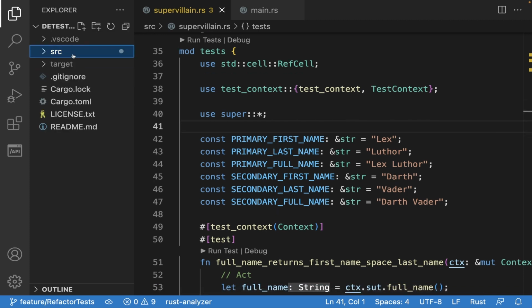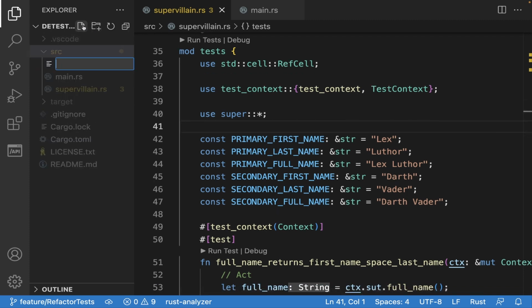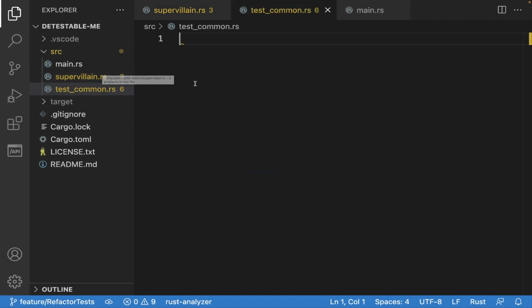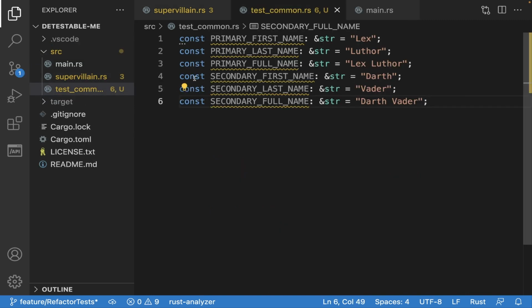So I'm going to go to the source folder and create a new file, and I'm going to call this file test_common.rs. In this file, I'm going to define the constants. So here I define the same constants that I had in the module for the tests.